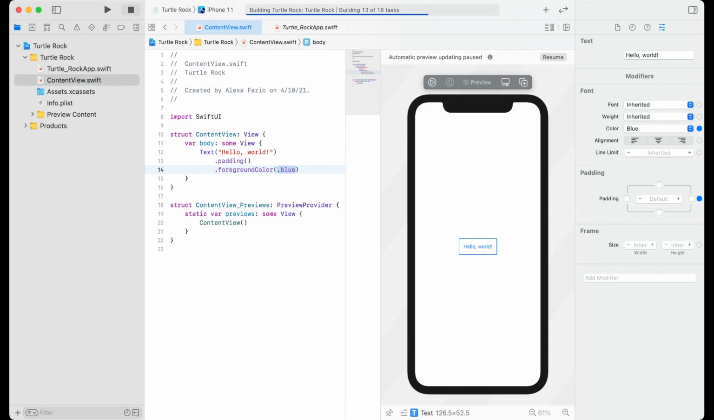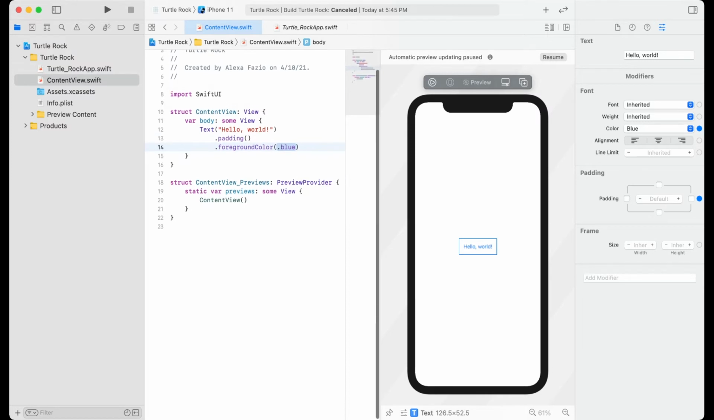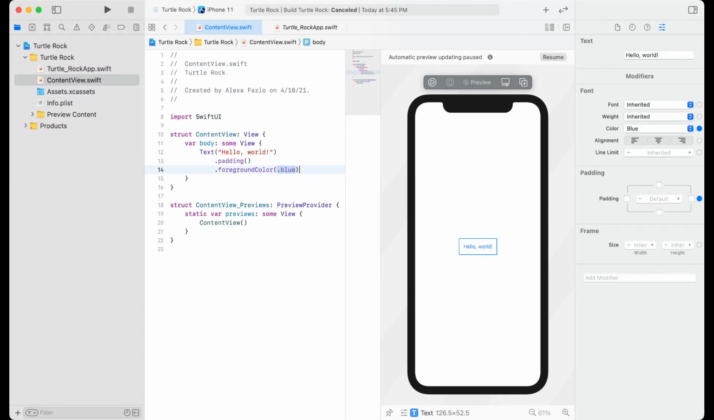So since this is taking way too long, I'm actually going to stop running this if I can. Okay, so it canceled the build. That's alright. And automatic preview updating pause. Let's resume that. And there it's going to preview.